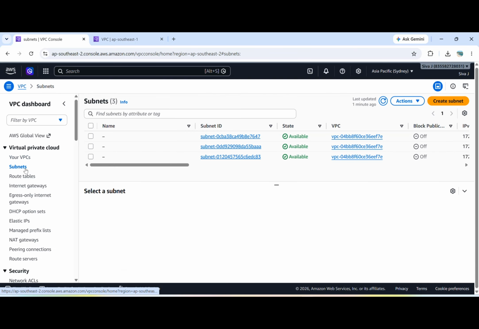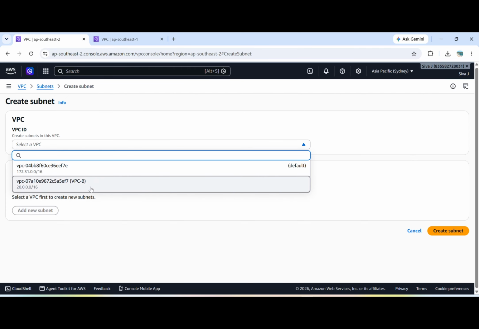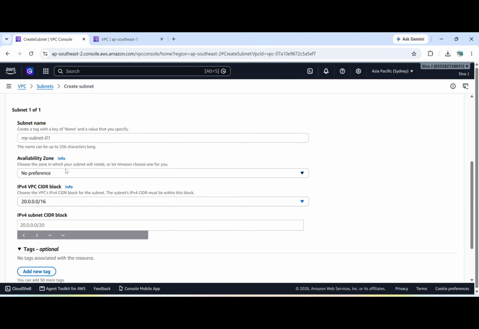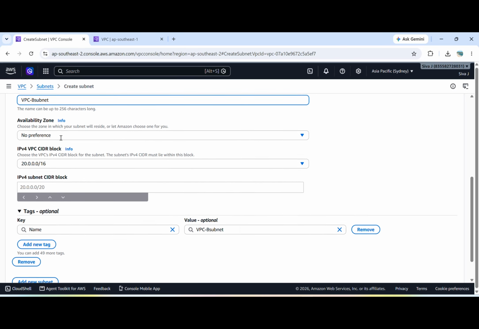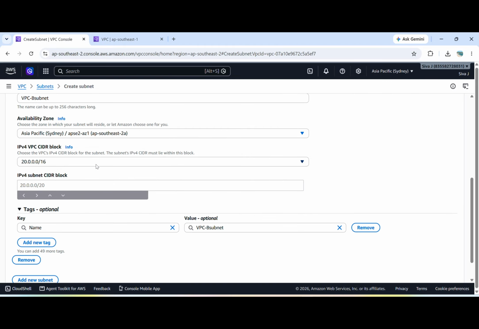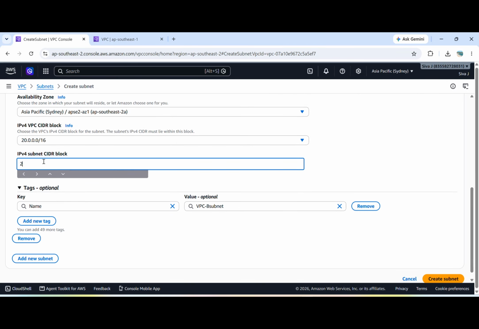I'm creating one more subnet here. VPCB subnet. Availability zone, you can give anything. Range, I'm taking 20.0.1.0/24, with 256 IPs.